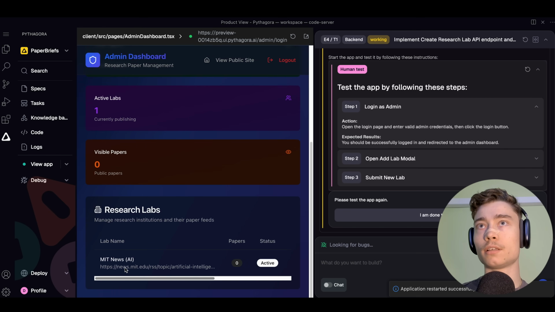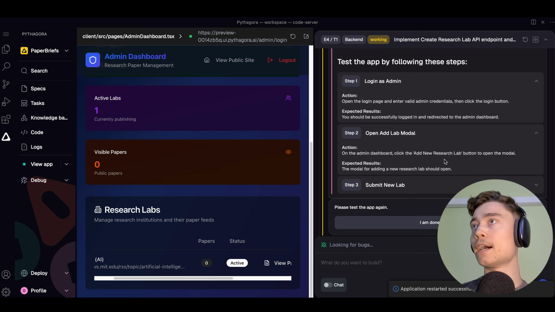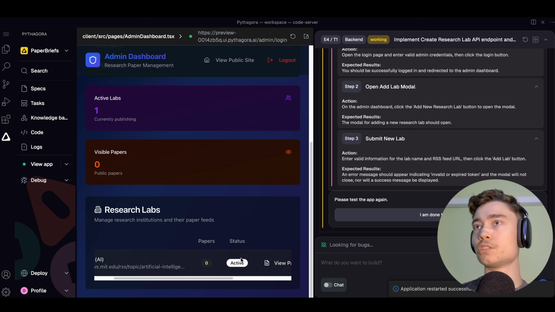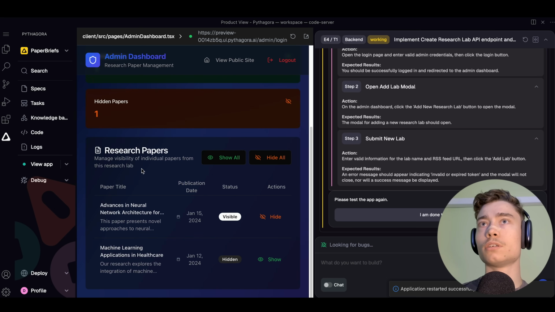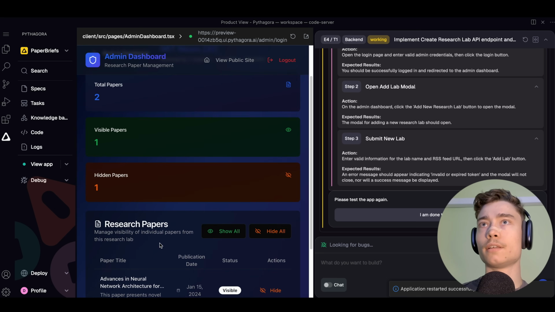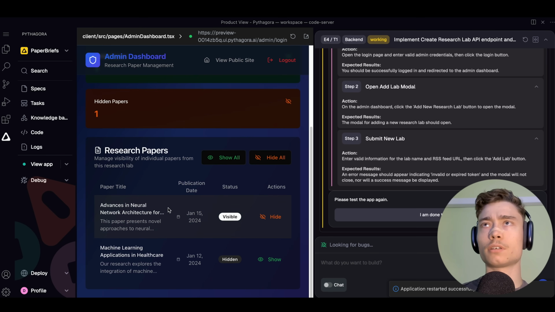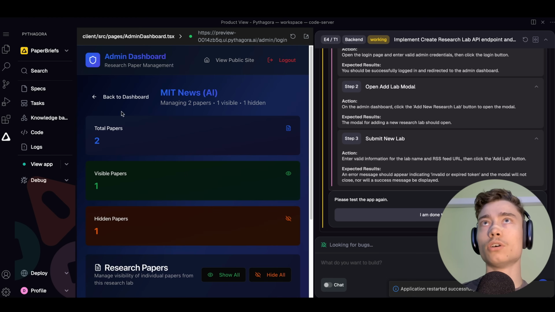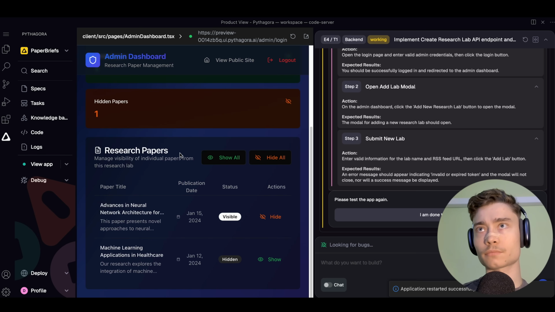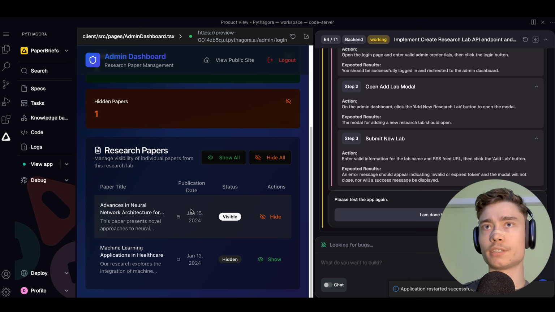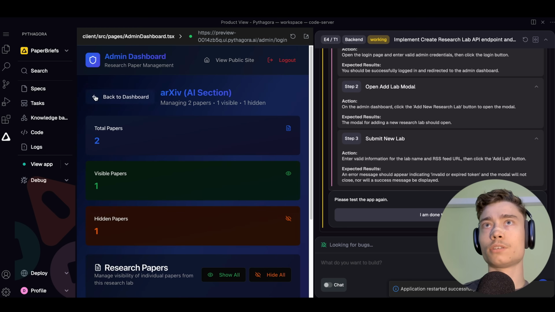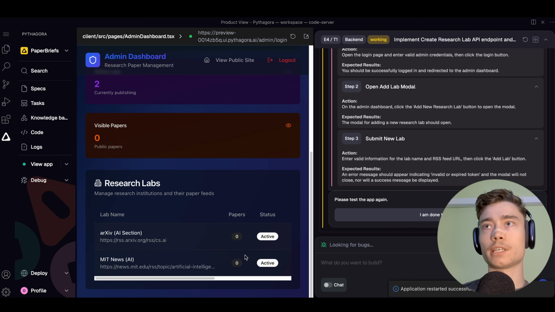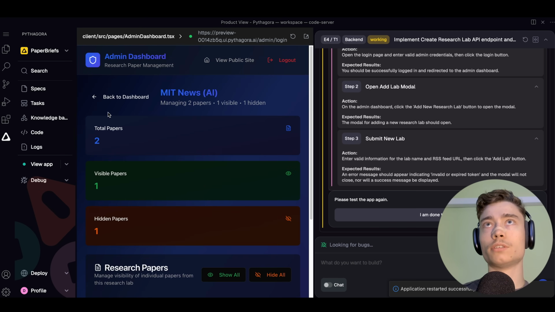Okay. Research labs. Add lab modal. Yes, menu lab. Add lab. No, this is good. Let's see view papers. Okay. I think these are probably the mock data from the front end. But this is good. View papers. Interesting. Are these the same? I think, wait. Advanced neural network architecture. This might be the same mock data, right? Okay, yeah, so that's fine.